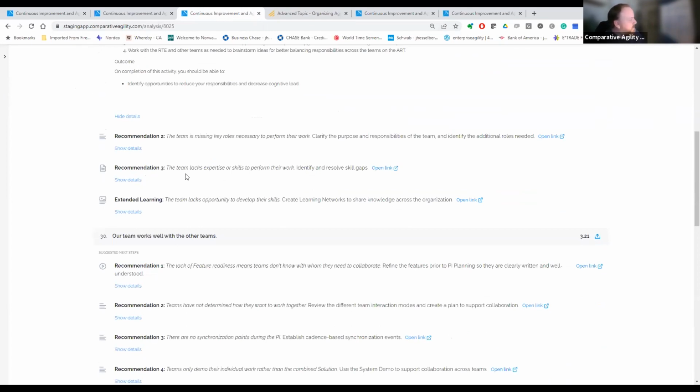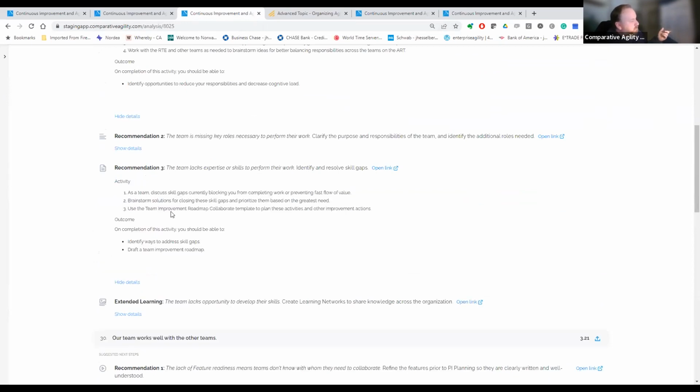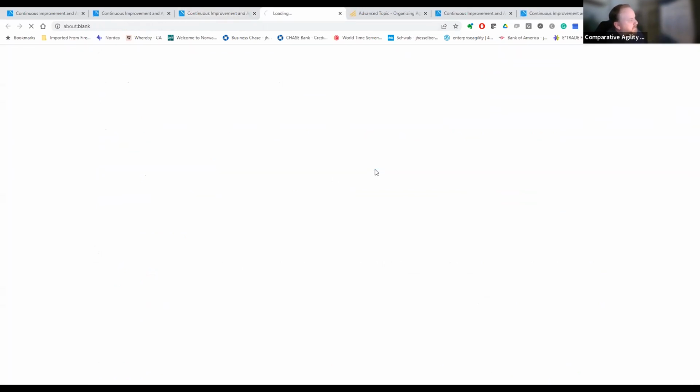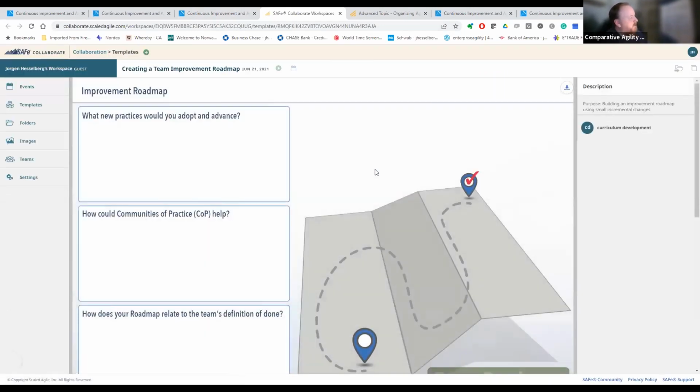Look at this one here, for instance. Here they're having issues around skills and problems around identifying and resolving skill gaps. Well, one thing you could do here is to use tools to do that. And if you click on this, you'll go to some of the tools that SAFe has implemented as part of their platform. And in this case, I think it's called Collaborate. And that's a way for you to go in here and use an improvement roadmap, for instance. A nice, simple way for you to look at how we can improve in the way we work.